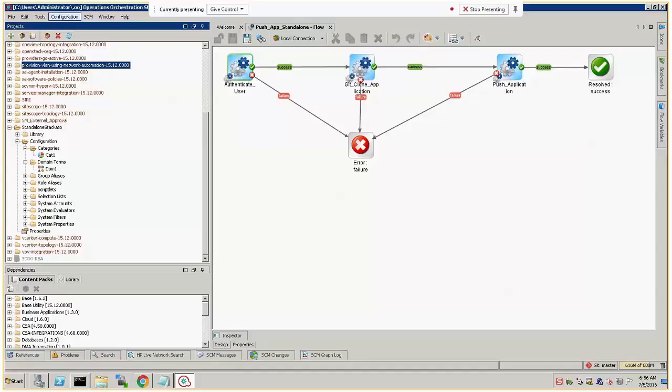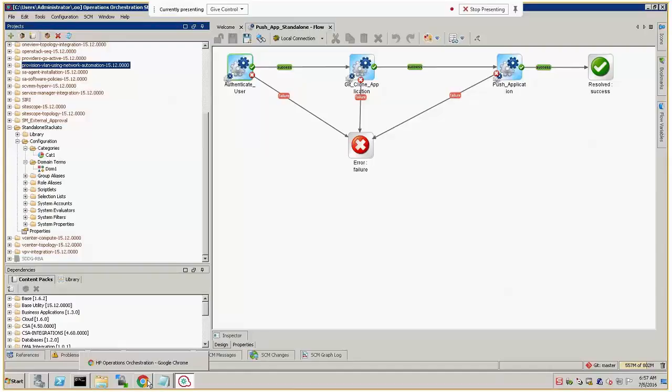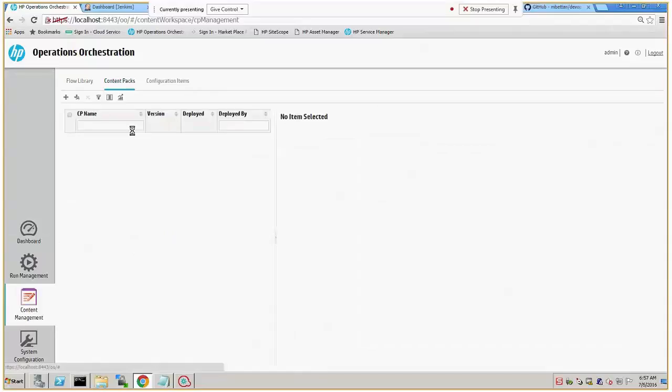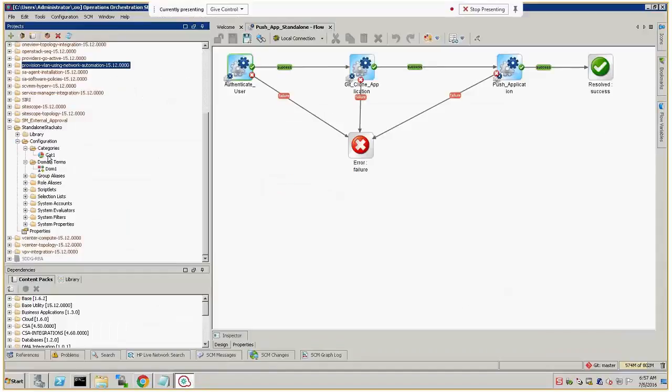So let me start from the Operation Orchestration Studio. We connected it to our GitLab environment. And as you can see, we attached the SCM URL to the SCM repository. We have the authentication and user information. Before starting the pushing and making changes, let me show you the actual version of the content pack available on Central. Actually, it's version 1.12, and I'm going to trigger a new change.